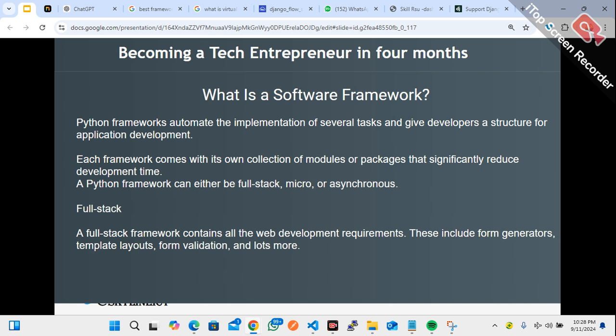Python Django is a full stack framework because you are using both back end and front end. When you are building with Django, you build both back end and front end, so it is full stack. Although it's not a front end framework for building front end, you can still use it to build front end.